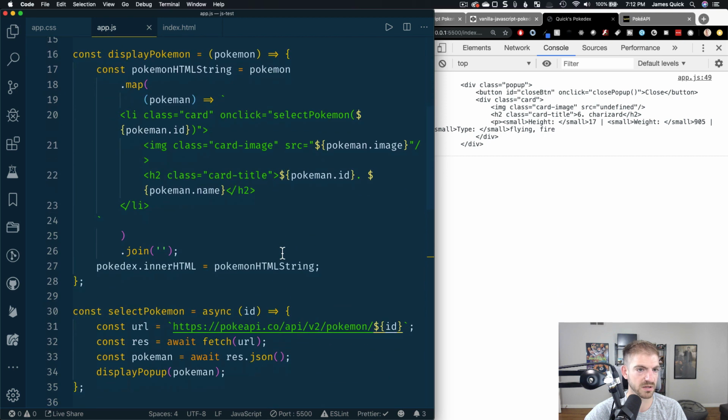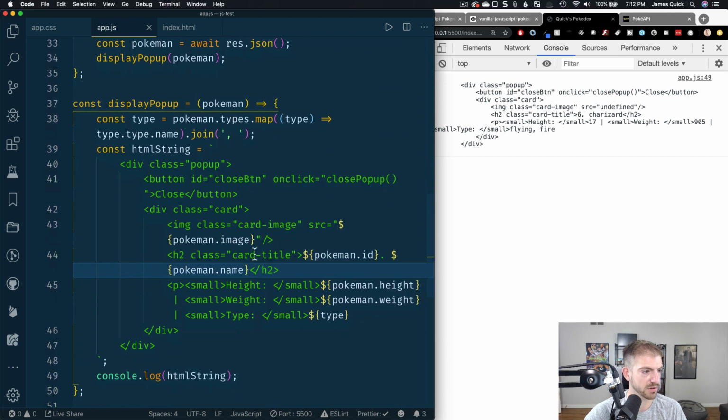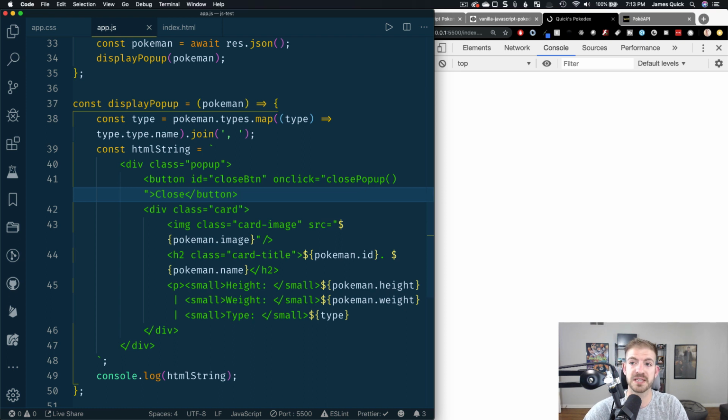Image. Is there a typo in here? Pokemon.image. That looks like the right thing. I'm not sure why that's not coming through. We'll figure that out in a second. So we've got this piece right there.